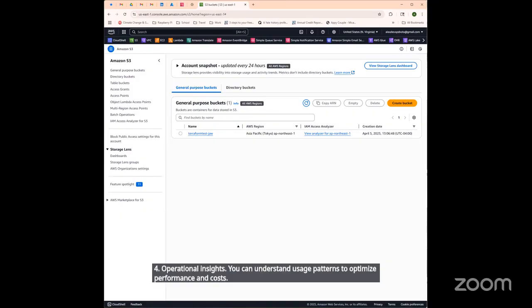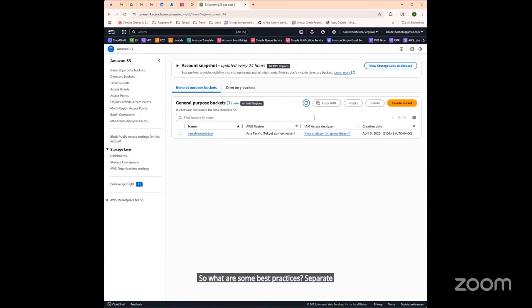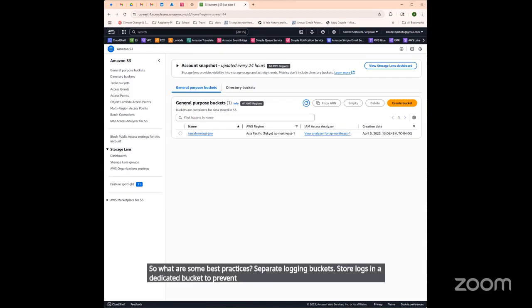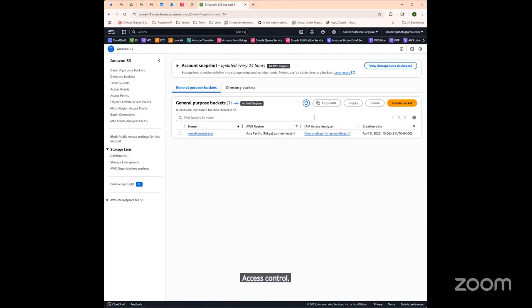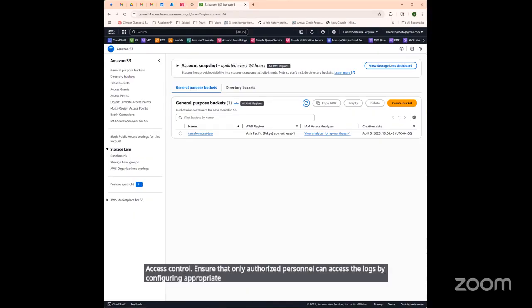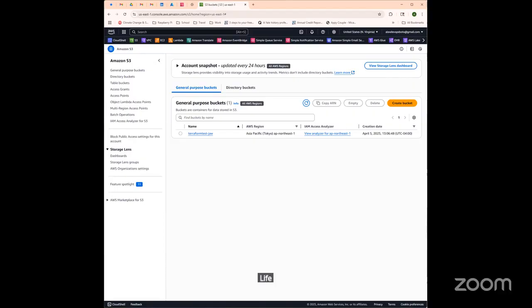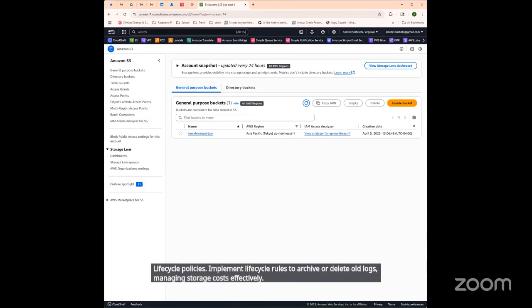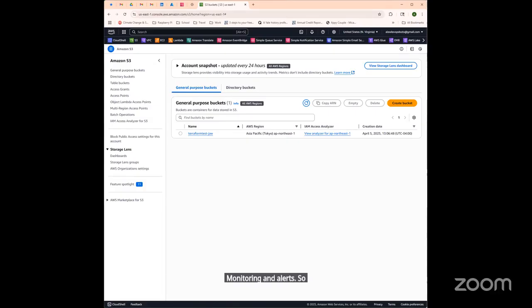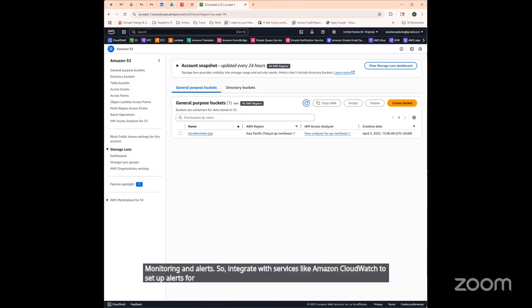So, what are some best practices? Separate logging buckets. Store logs in a dedicated bucket to prevent recursive logging and simplify management. Access control. Ensure that only authorized personnel can access the logs by configuring appropriate IAM policies. Lifecycle policies. Implement lifecycle rules to archive or delete old logs, managing storage costs effectively. Monitoring and alerts. Integrate with services like Amazon CloudWatch to set up alerts for unusual access patterns.